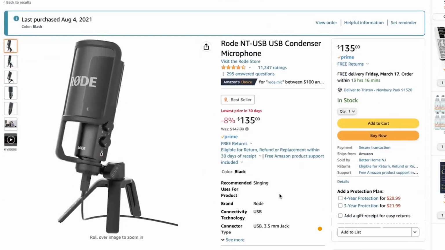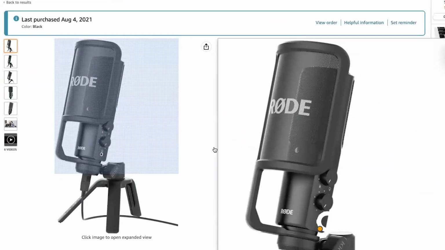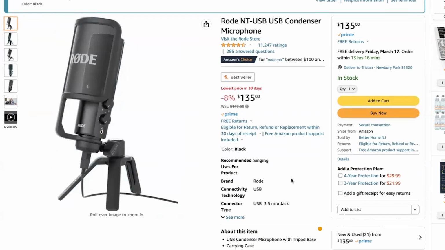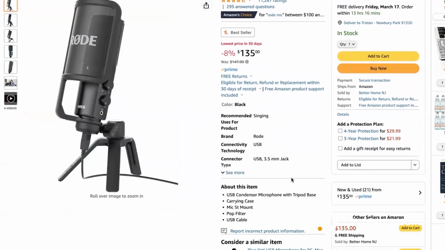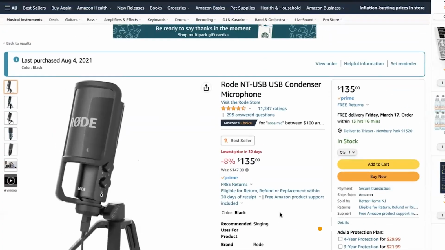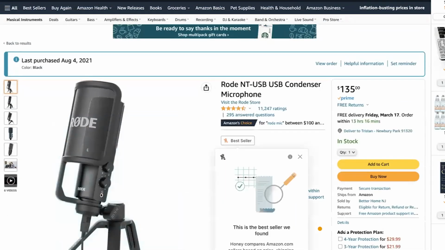It comes with, I don't even know what that is. The screen, the wind blocker, or like whatever, it's like a pop filter. Oh, there it is. Pop filter. Yep. And by the way, look this up since you're on Amazon.